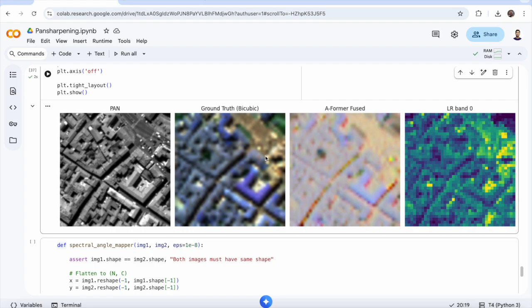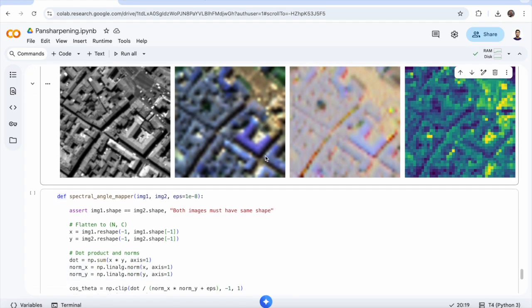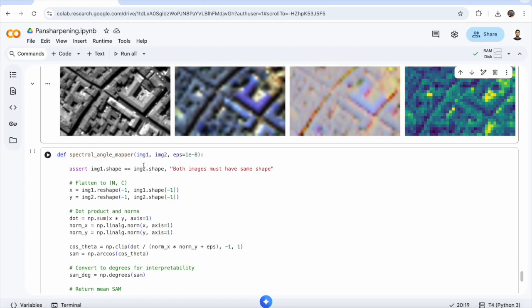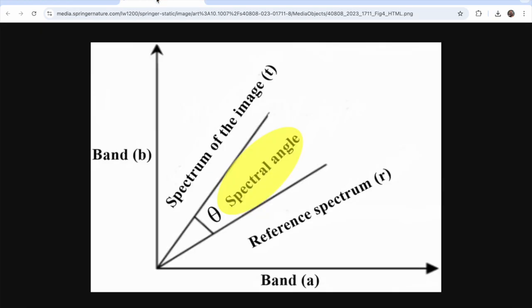To have a fair idea of what our model has actually done, we have used a metric called spectral angle mapper. To generally see the validation, we use metrics such as accuracy, precision, etc. But for spectral images, there is a special metric called spectral angle mapper. You can see the graph of this. We have a ground truth image, that is the reference spectrum, and the spectrum of the generated image. The spectral angle is the difference between the spectra of these two images. The smaller this angle, the better our results.